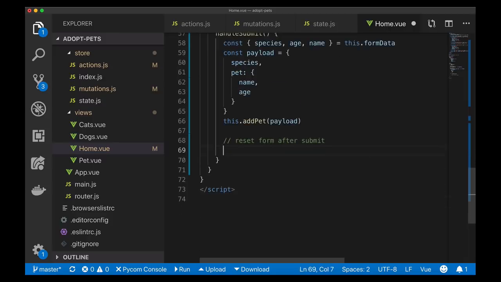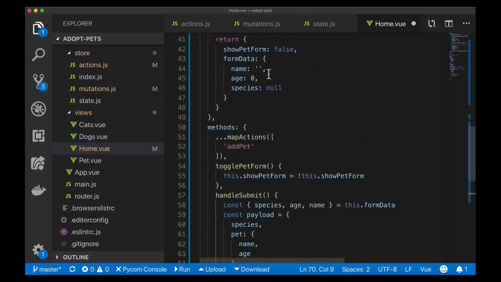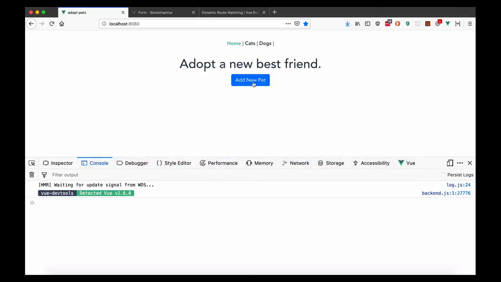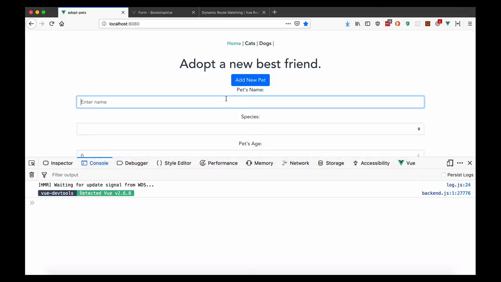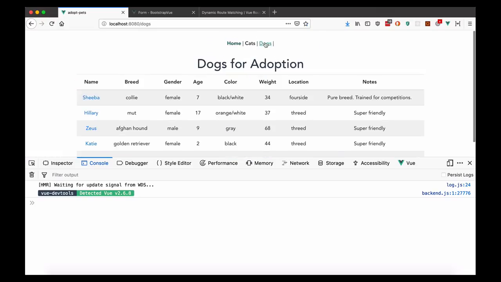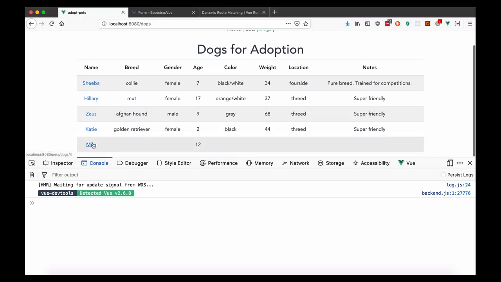So I'm going to say that this.formData equals an object, and I'm going to reset it to exactly what it was before. These. Okay, now let me try to submit another pet. This time I'm going to submit a dog. 12, submit, and now it's resetting the form after it's submitted. And let me go to dogs here, and it correctly added the dog.